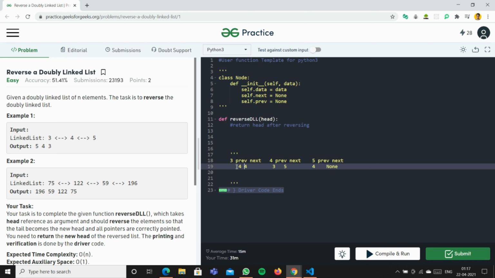So this prev will be none. So this is 5 and 3, and this is 4 and none.